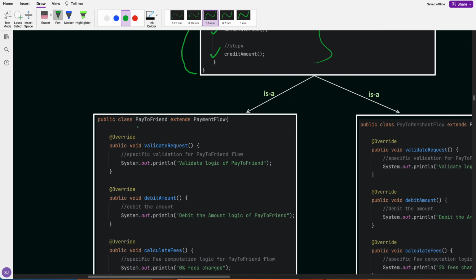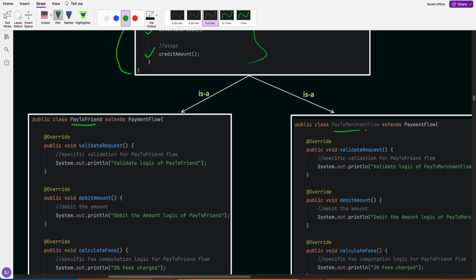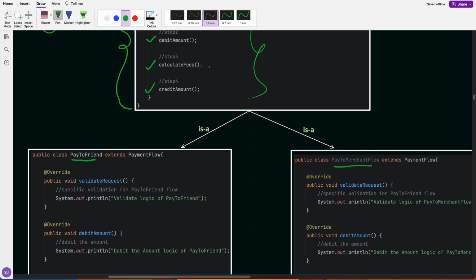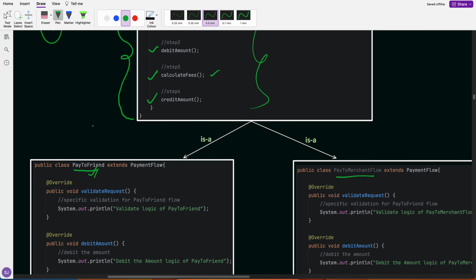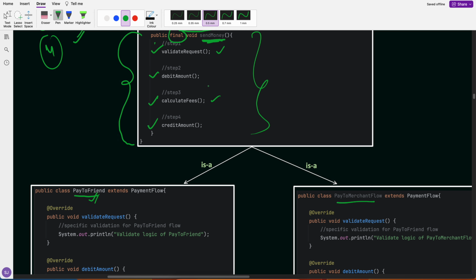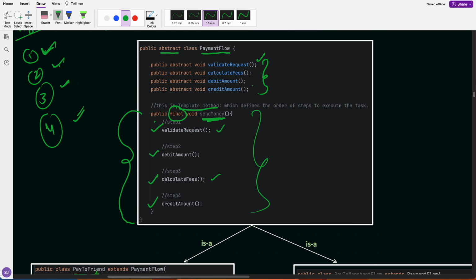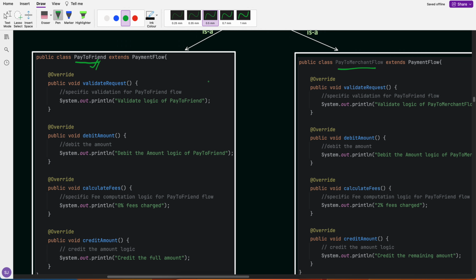So these are the child classes. Let's say pay to friend. This is one flow. Pay to merchant. This is another flow. So when you are paying to the merchant, might be the fee calculation logic differs, or validation might differ. When you are paying to friend, certain logic differs. So this validate request, credit amount, debit amount, calculate fee, logic differs in this. So they have written their own logic for that.